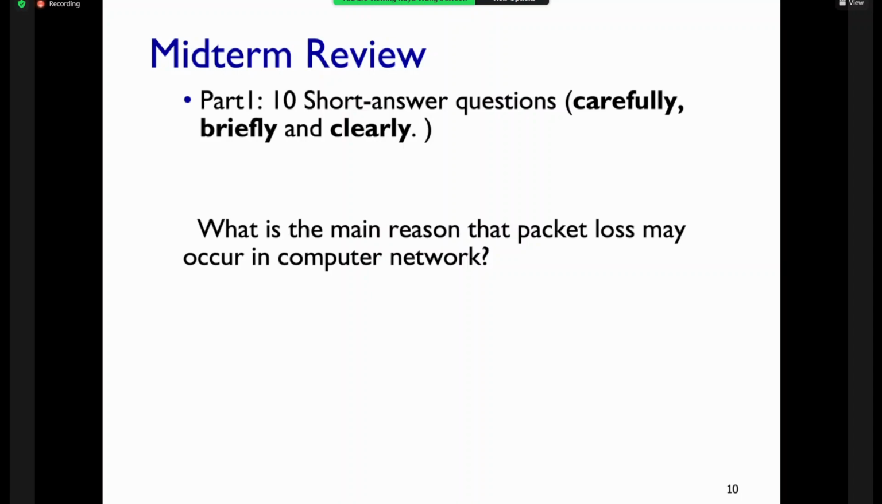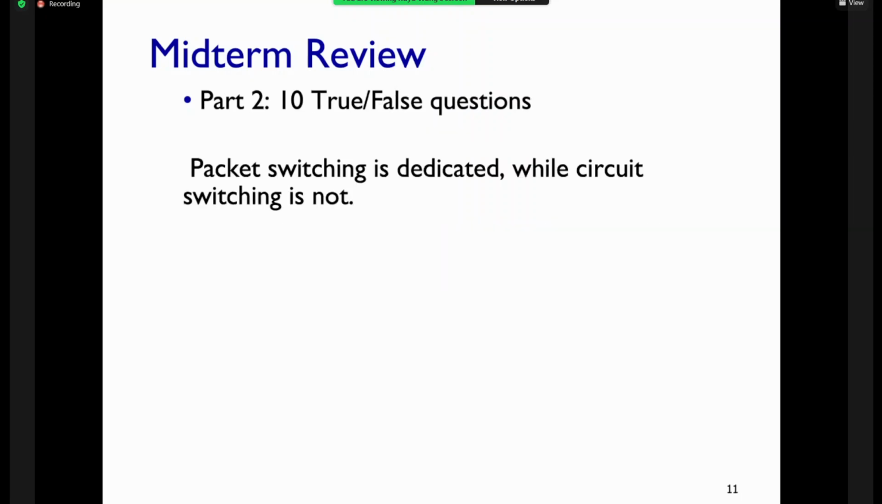Especially include some keywords, like: what is the main reason for packet loss? For this case, you need to consider that the router's buffer overflows, which leads to packet loss. This is part 1. There are 10 short answer questions, each worth 3 points. The suggestion is that if you do not know the exact answer, at least write some related answers.